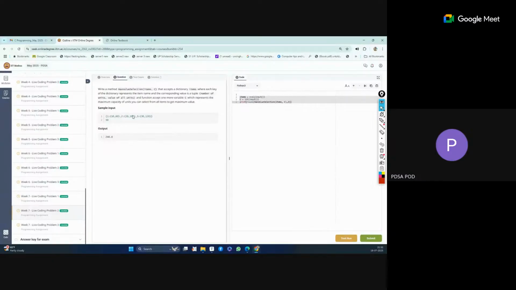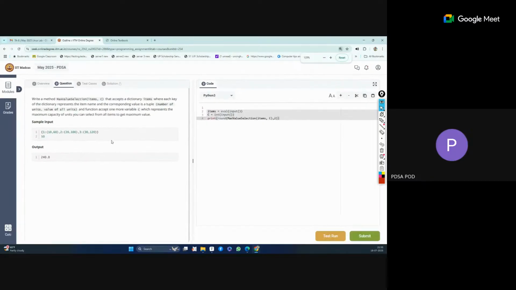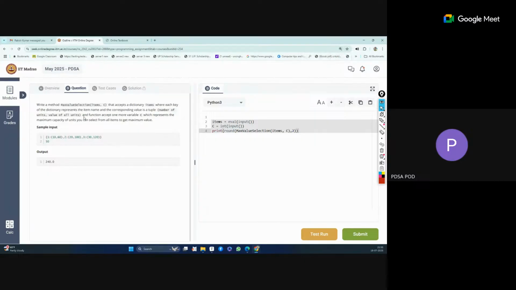Max selection item. So this is also a greedy problem. Write a method, max value selection, that takes items and c. It accepts a dictionary of items where each key represents the item name and the corresponding value is a tuple: number of units and value of all units. The function accepts one more variable c, which represents the maximum capacity of units you can select from all items to get maximum value.